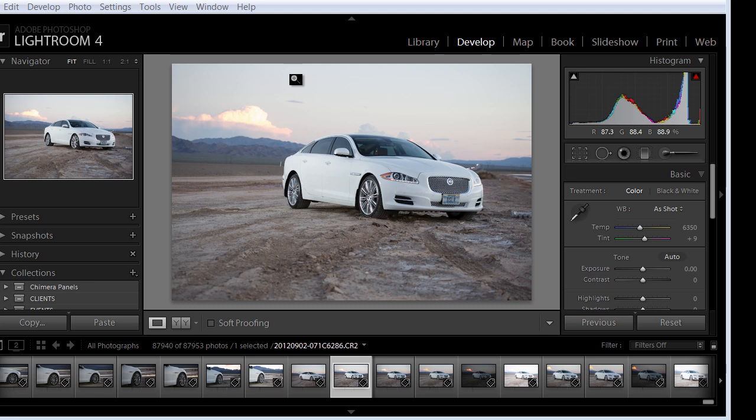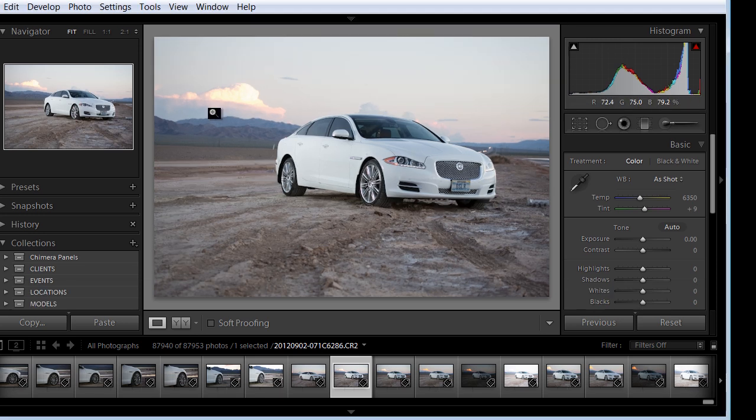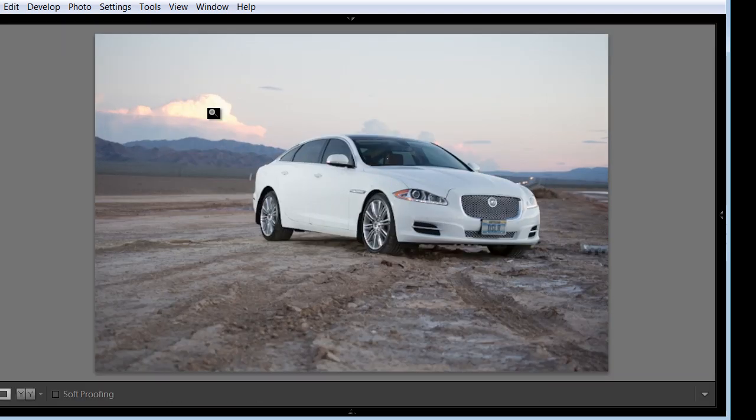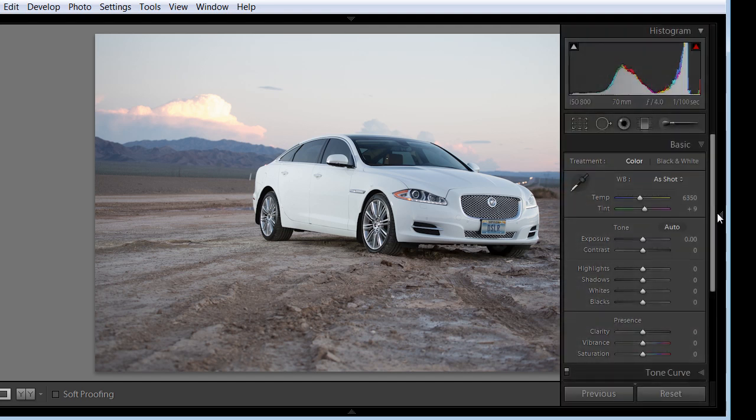In this tutorial, I'm going to teach you a little bit about using the adjustment brush tool and how to make images pop. So first of all, let's free up some of this real estate here. We're going to push F5 to free up the top, and F6 will get rid of our film strip. And if we hit the tab key, that will open up both sides, so we have a lot of room to work with.